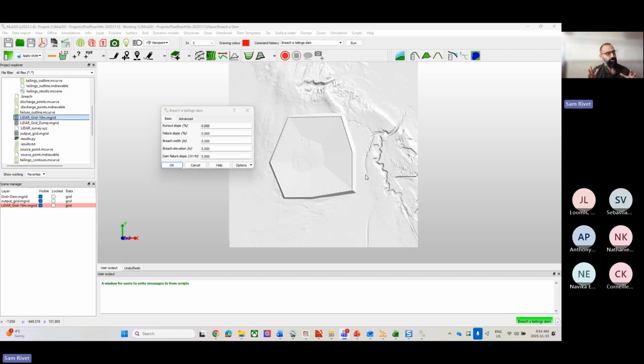With the dump, there was just one type of material that we were assuming, whatever was in that dump, whether that be tailings or waste rock. Here we have two different components. We have the embankment structure itself, and then the tailings material.